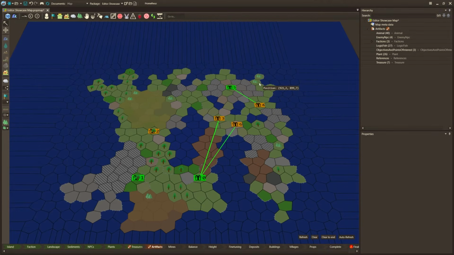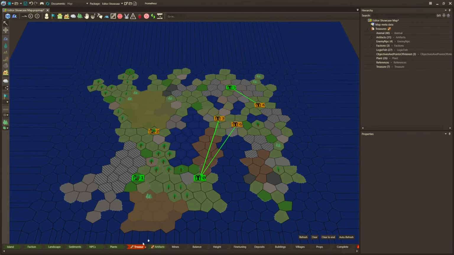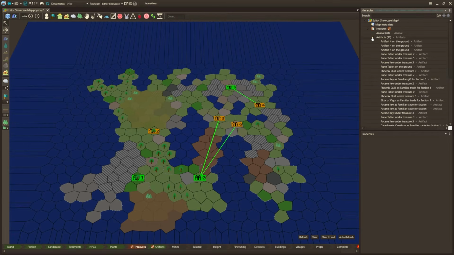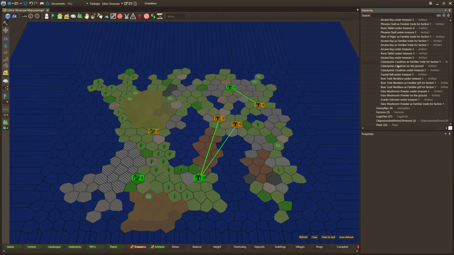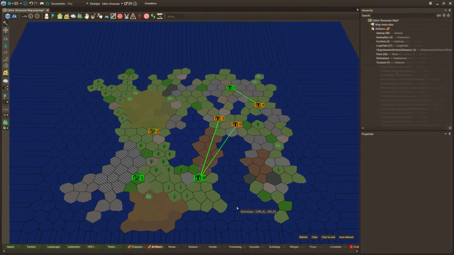Great. So in this step, the artifacts we defined previously will be spread over to all the treasures we have. So you can see now they're added, Phoenix Quill and the Crystal Ball to this one. And if we want to change those, we can go back here to treasure, here in the artifacts, and this is all the artifacts that will be placed on the map. And this is basically all there is to the artifact step.